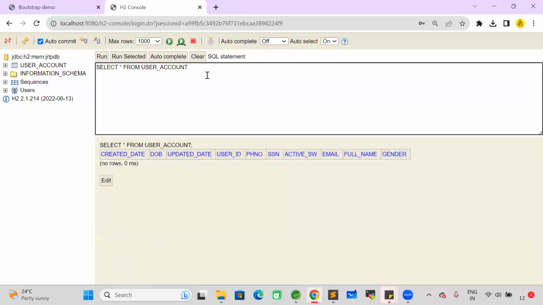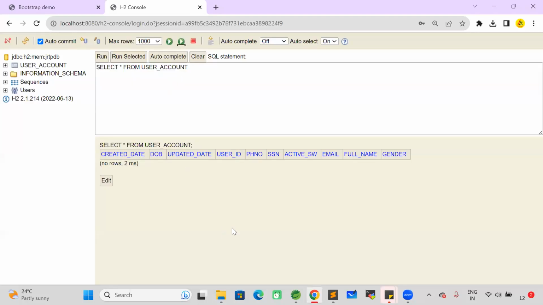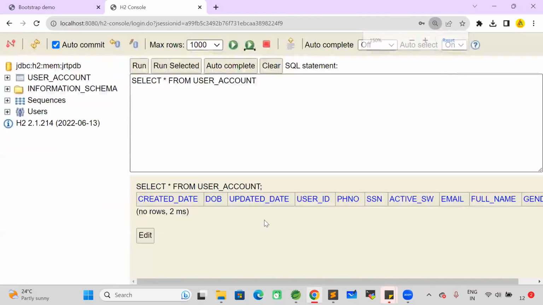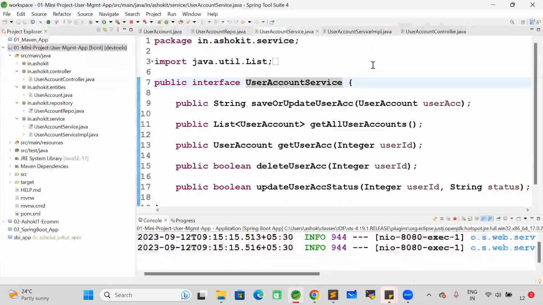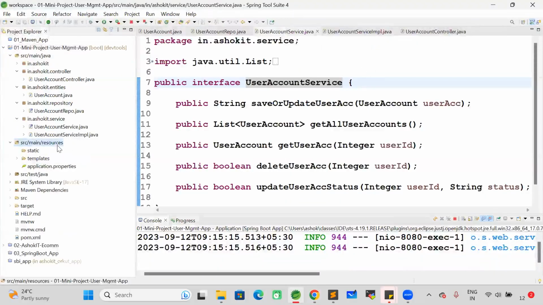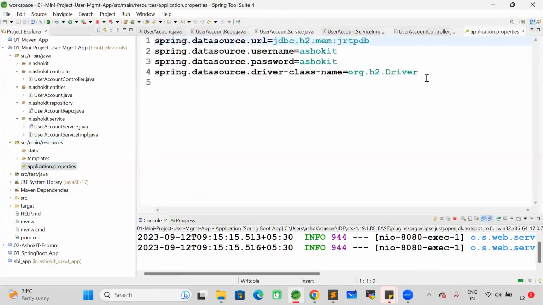Are we writing the logic to create the table, guys, or is the table created automatically? No, we are not writing any logic to create the table. If you see our properties file also, nothing is available, just the data source properties are configured. Whenever we add the H2 dependency, the database tables will be created based on the entity classes. In our project, we have one entity class, and for that, the database table also got created.